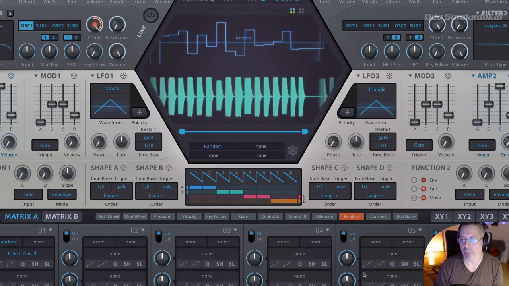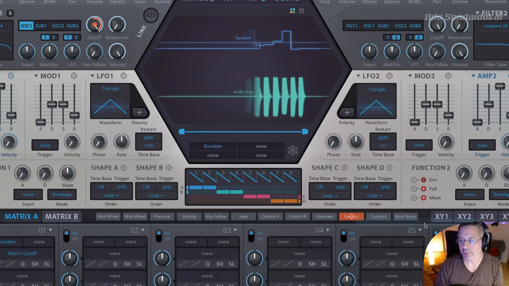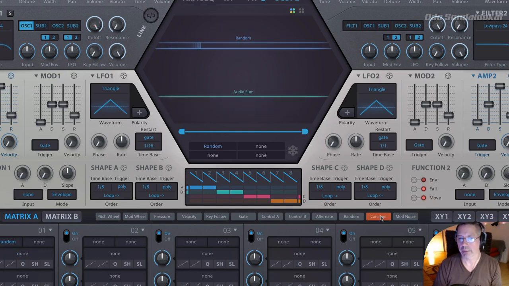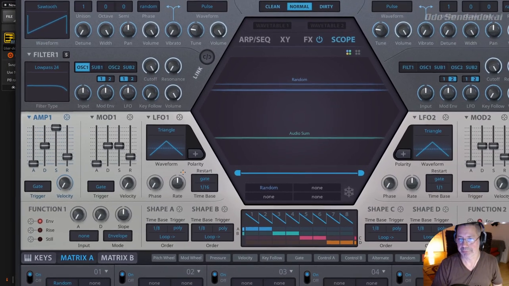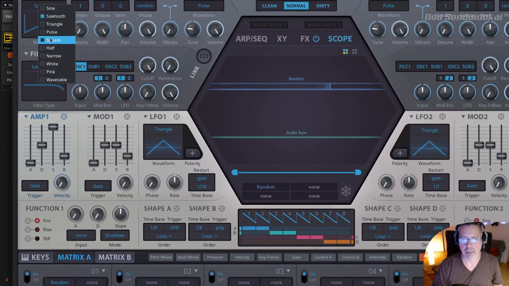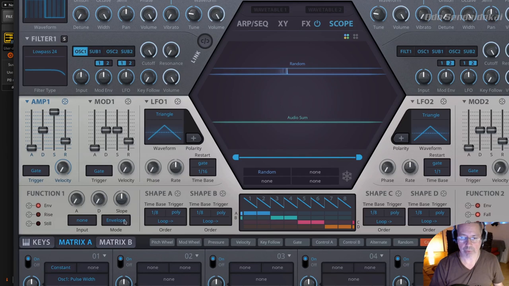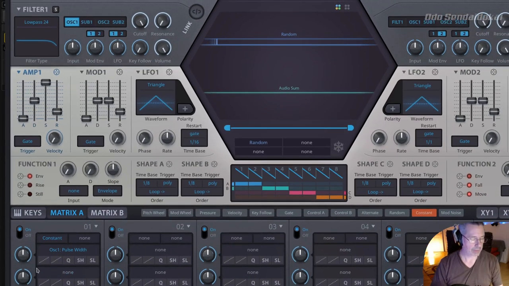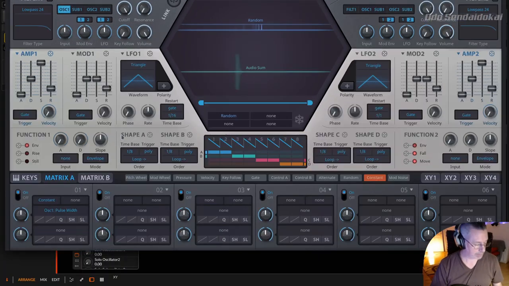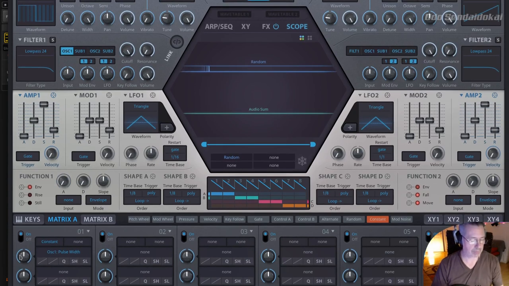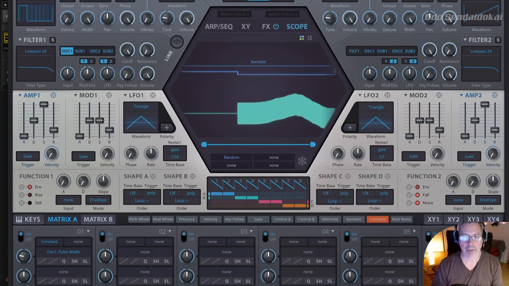Here you see the different values. Right click, remove modulation. Constant is where you can use a constant, for example, if you use a pulse here. There you see these in-between steps, and now you can use constant here to just move the pulse width. So you can modify the pulse width here, for example.